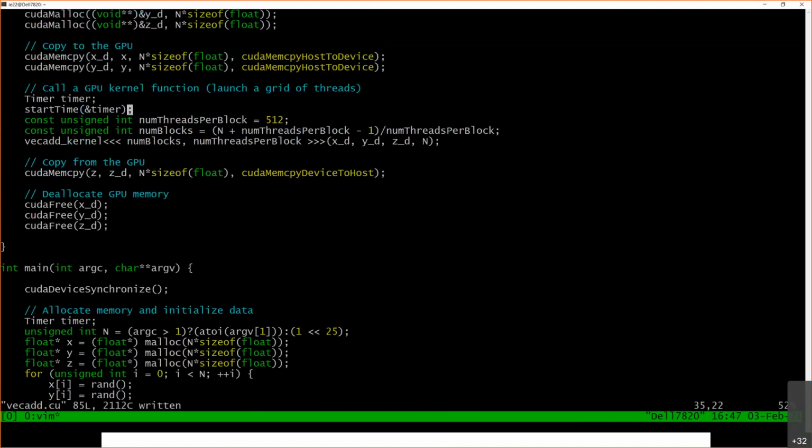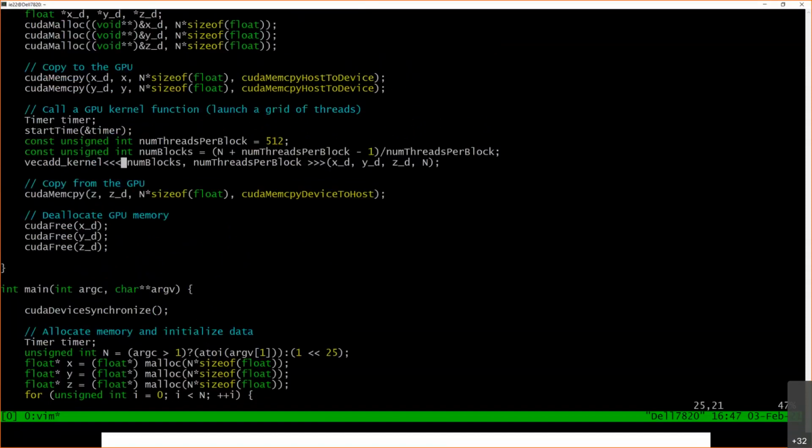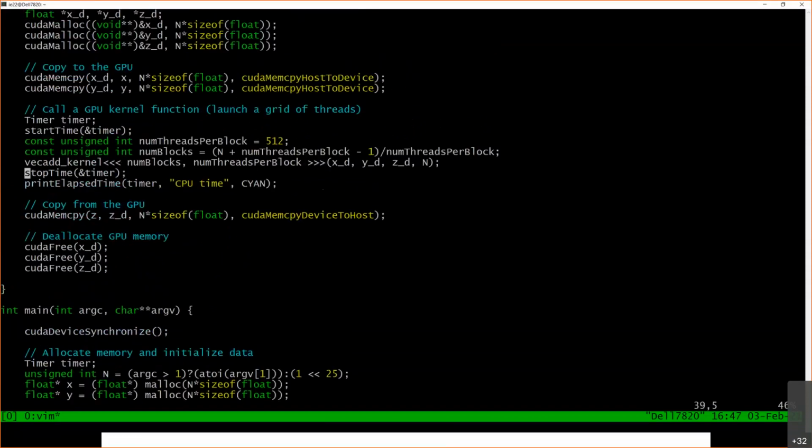But for now, I don't want to worry too much about that, so as not to complicate the code. So I'm just using some CPU timers that I define. Okay, so here I'm going to do stop time, and then I'm going to print elapsed time, and this is going to be the GPU kernel time, and I'm going to color that green.